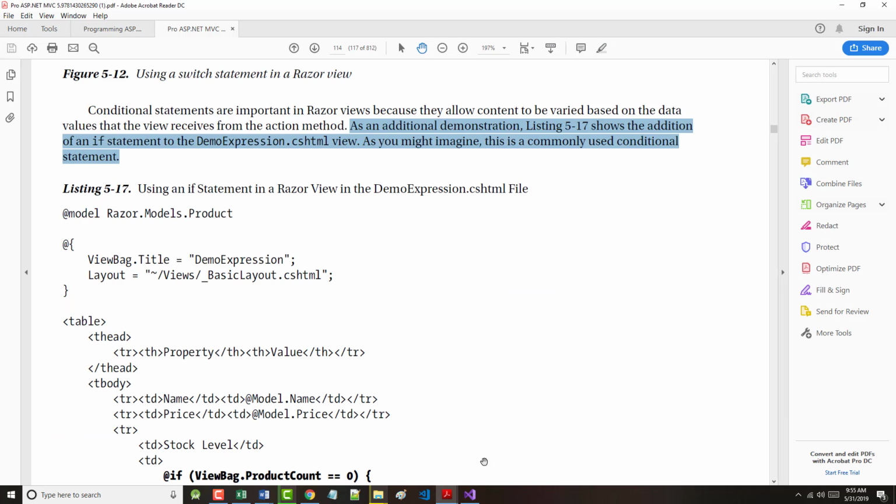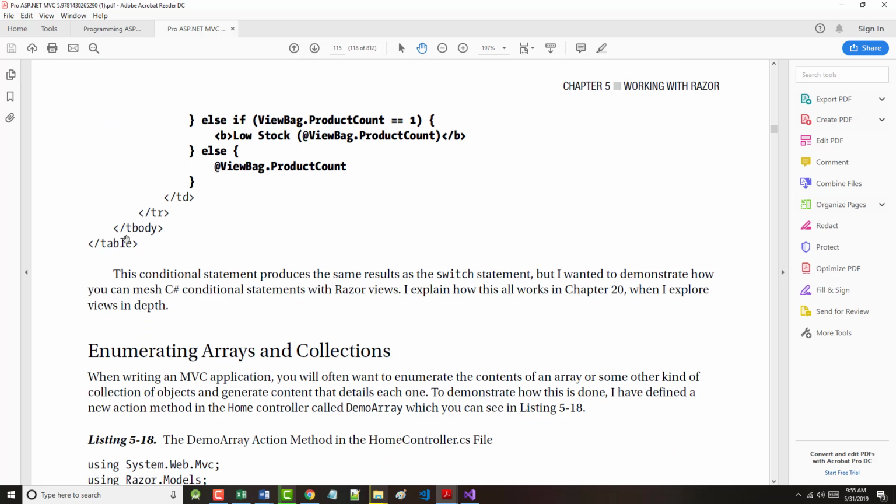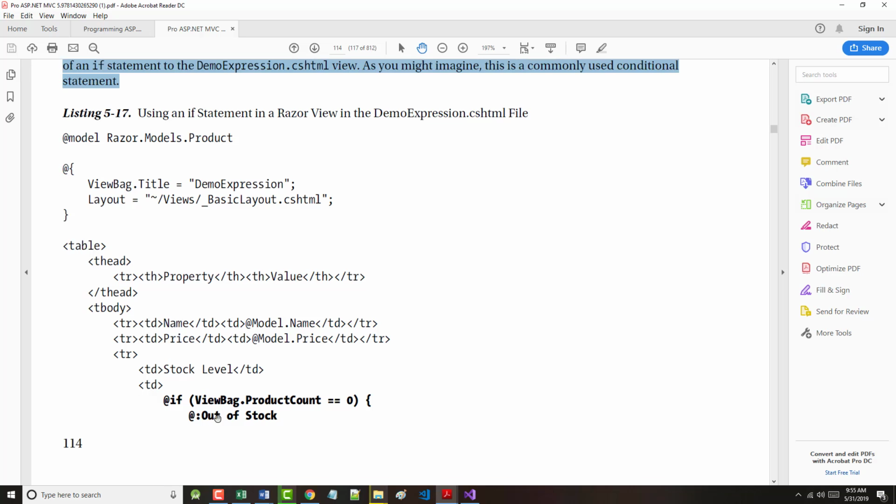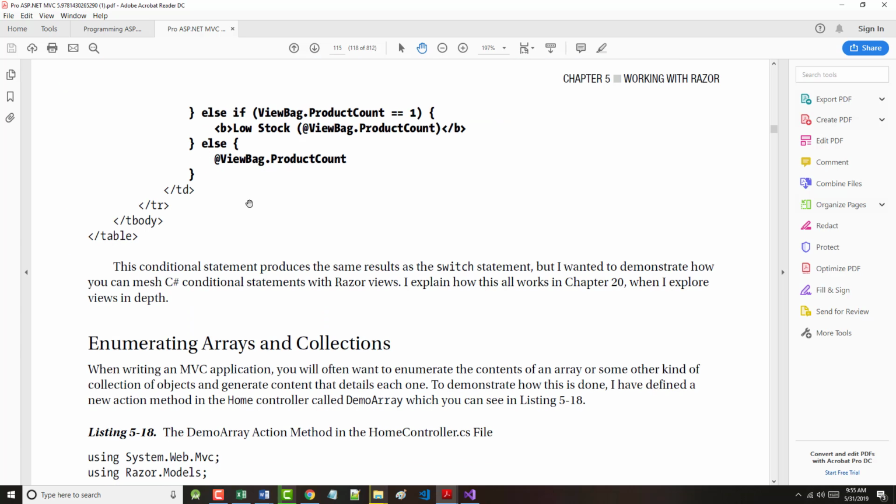I left off on the bottom of page 114, where the author gives one additional C# Razor example. He says, as an additional demo, Listing 5-17 shows the addition of an if statement to the DemoExpression.cshtml file. As you might imagine, this is a commonly used statement. So, if it's out of stock, as you can see down here towards the bottom, we'll say out of stock. If it's 1, we'll say low stock. And otherwise, we'll give the count.